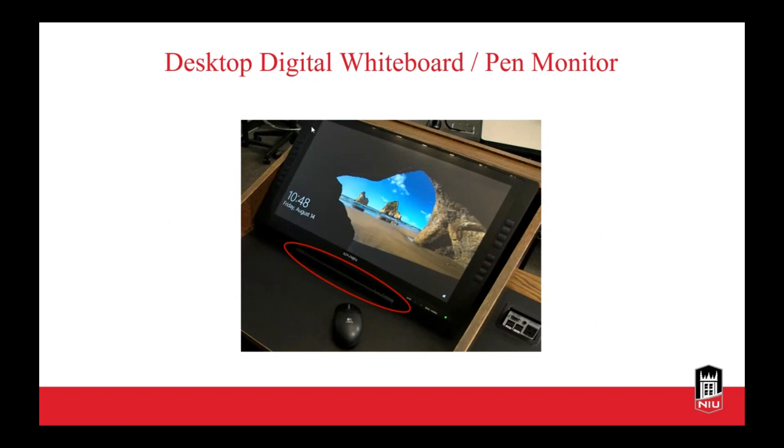I also mentioned that most of the upgraded rooms have a digital whiteboard pen monitor. And this is a tough photo to see, but there's actually a pen kind of stuck to the base of that monitor. This is a touch screen, although it only responds to the pen, it wouldn't respond to your finger. And it allows you to annotate directly on your screen.